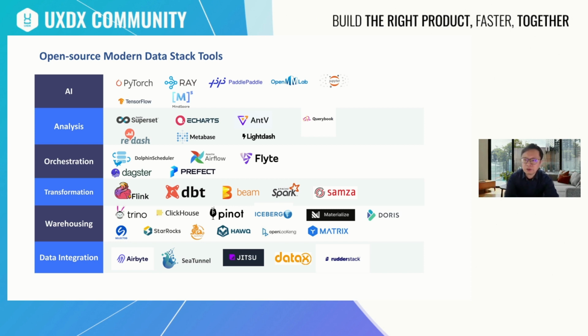And also we have many data warehousing projects. I know that Snowflake is very popular now, but we are talking about open source data warehouses. So I think TrinoDB is very popular in America, and ClickHouse is very popular in Russia and Europe, and Pinot is very popular in America, and Iceberg is also a project popular in America and in China, and Materialize I think is very popular in Europe, and Doris, StarRocks, SelectDB, I think they are very popular in China.